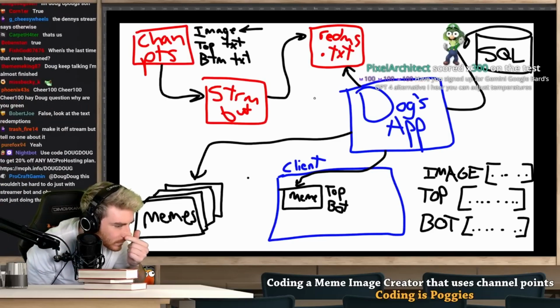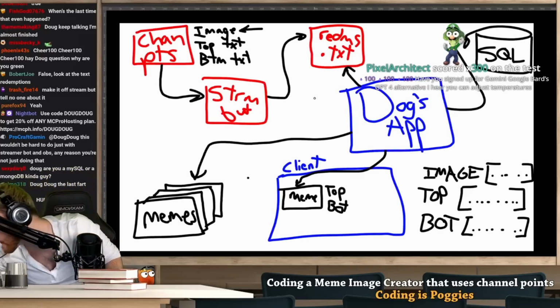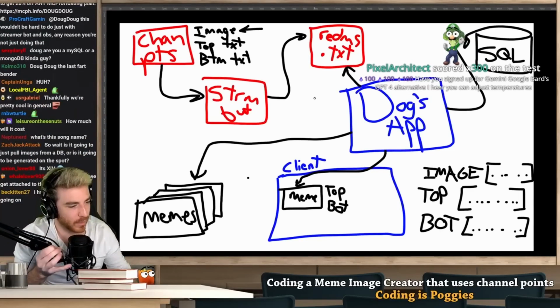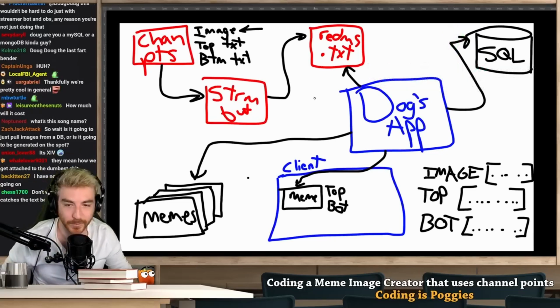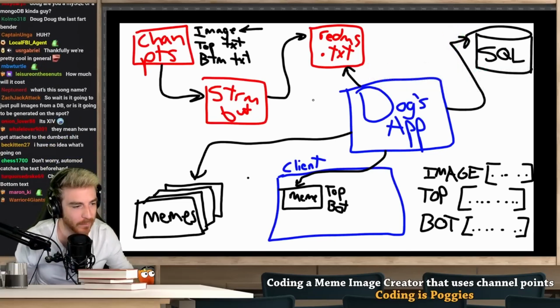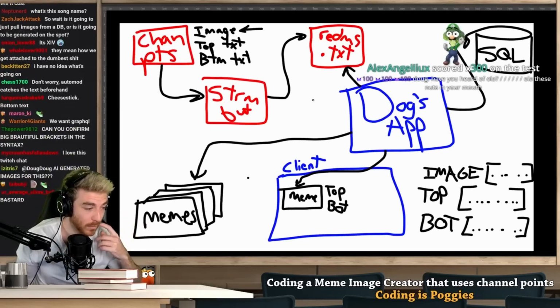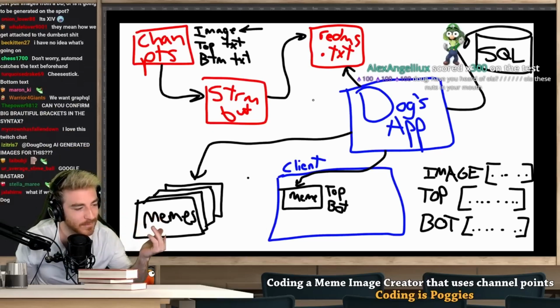Gemini, Google Bard's GPT-4 alternative. I hear you can adjust temperatures. I definitely will. Gemini looks sick. For people who are not aware, Google just finally came out with their competitor to ChatGPT, and it looks really good. How is that? That doesn't make any sense.